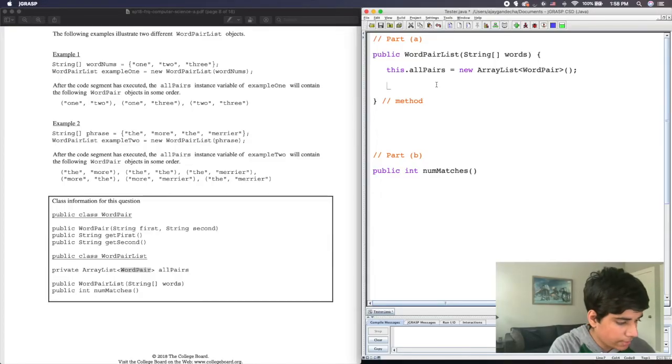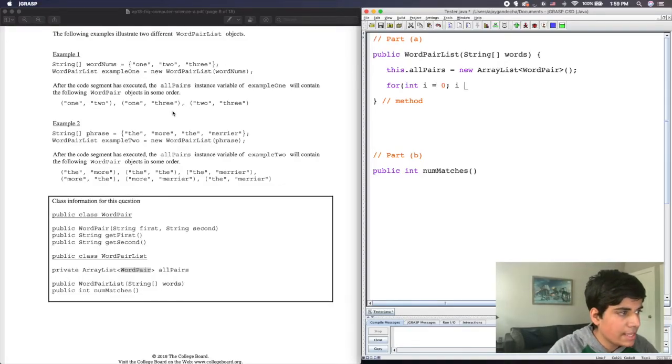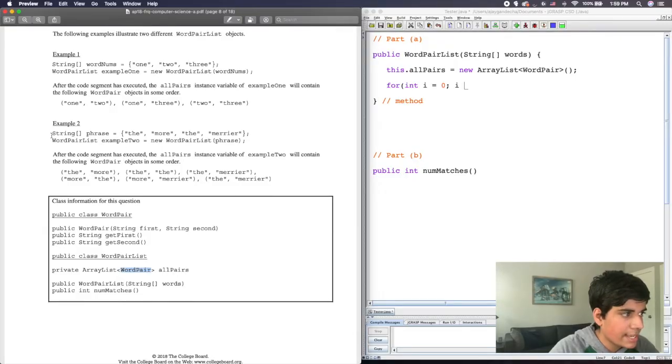So what I'm going to do is I'm going to say for int i equals 0, i is, and now we have to think about the bounds. I want to go from the first word. Let me give an example like this phrase right here. Let's say I had this as my input. I want to go from my first word to the second to last word.